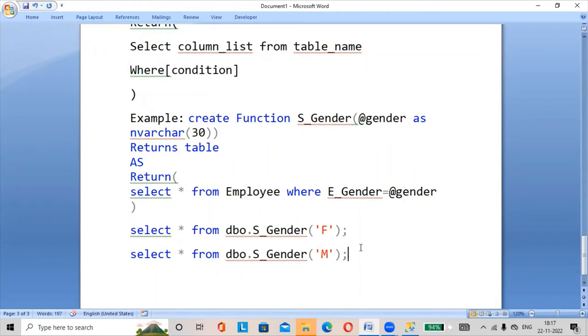How to create scalar valued functions and table valued functions? Mostly table valued functions are used. The next, how to create a temporary table. How to create a temporary table? Temporary tables.